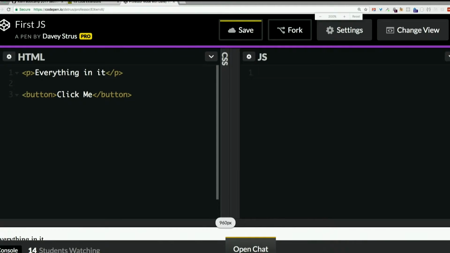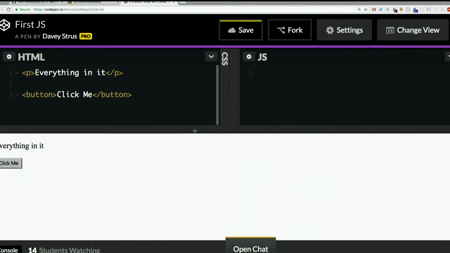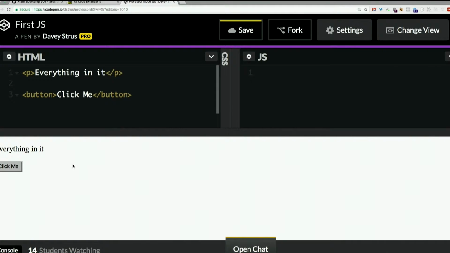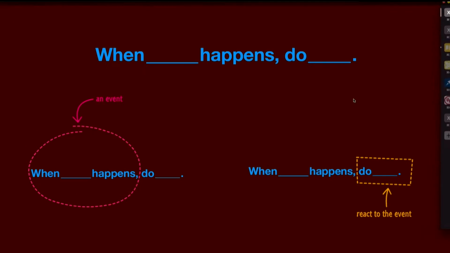Now I've zoomed in so far I can't even see the stuff here. All right, and it's rendering right on the page there. So we said we want this to happen: when something happens, do something else. So we need to listen for that something to happen.